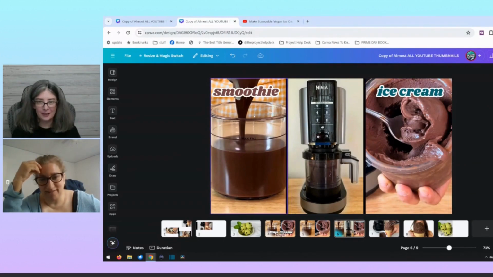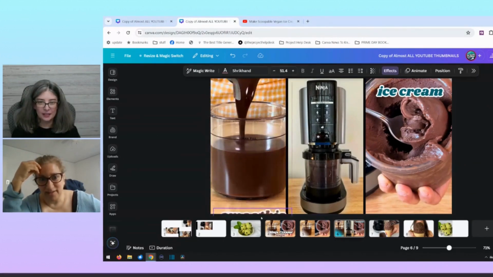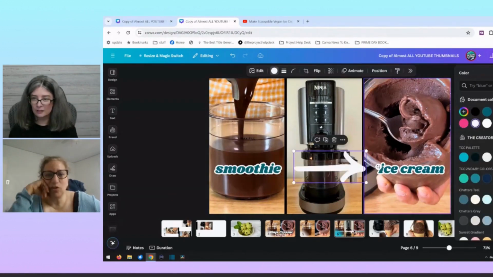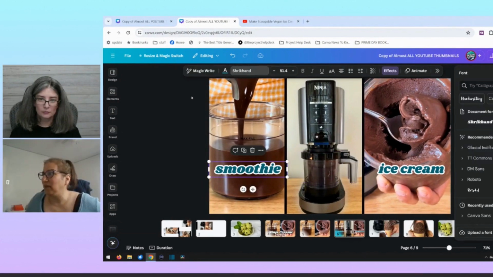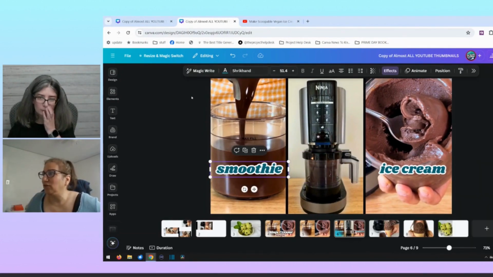Now, I feel like there's something that needs to be done here. I feel like the words are now overpowering the visual. Title is Make Scoopable Vegan Ice Cream from Smoothies Ninja Creamy Recipe.